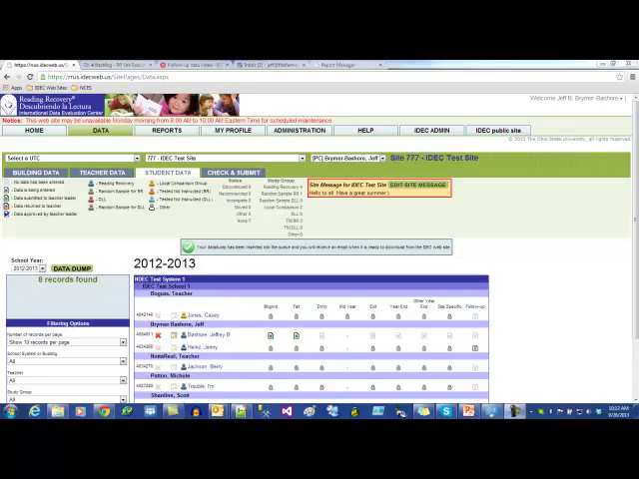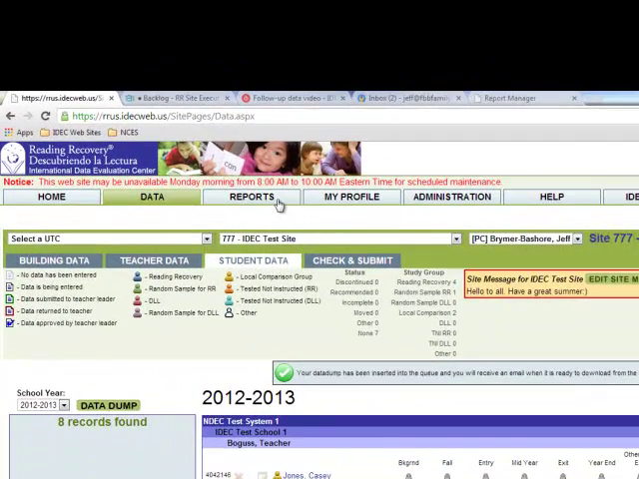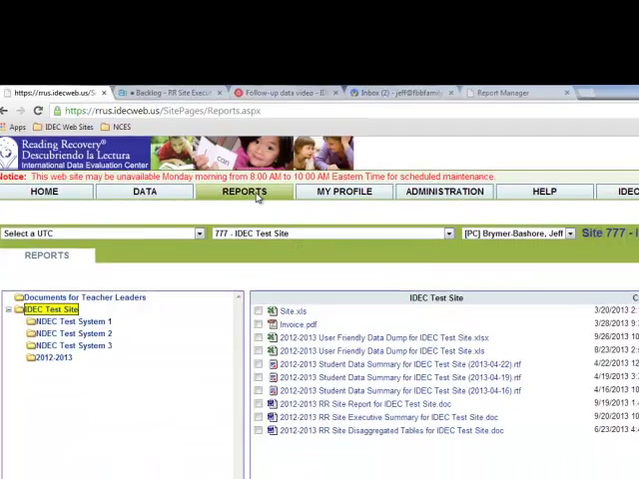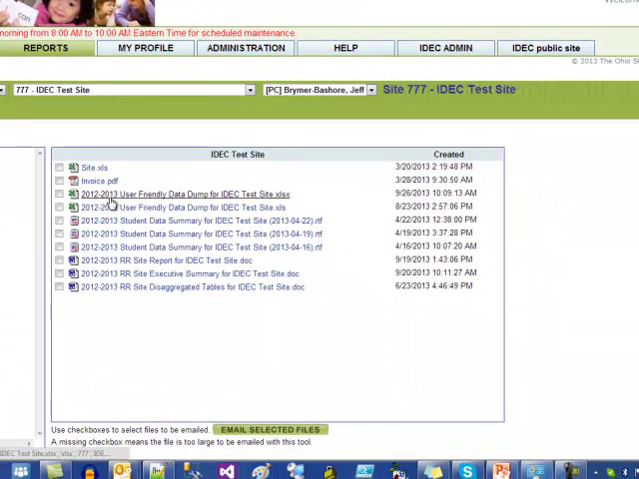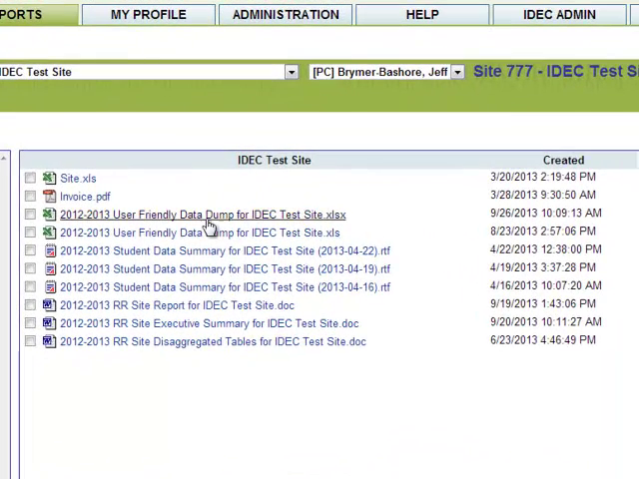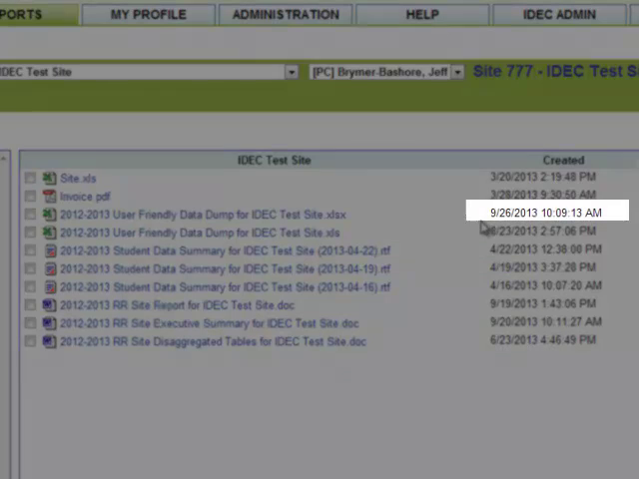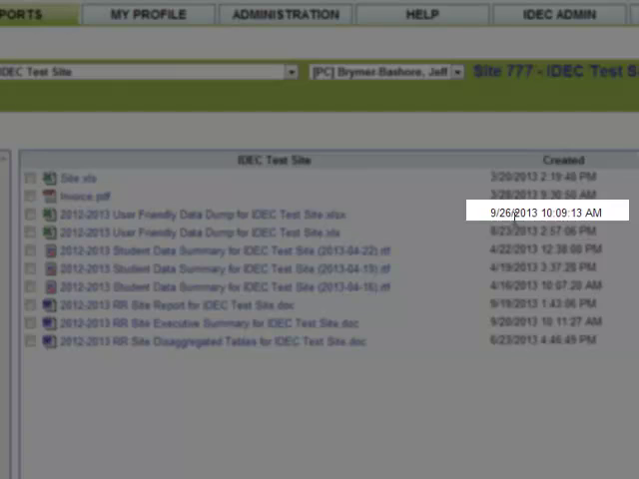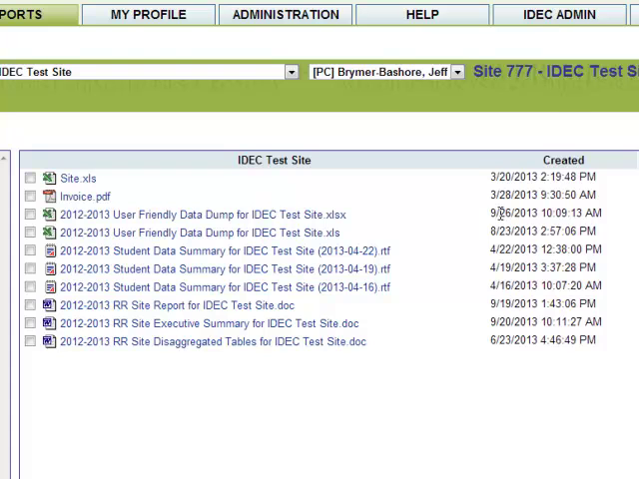To download our new data dump, we go to the Reports tab and click on it. And you'll see on the center of the page where your files are listed that you now have 2 data dumps of a similar file name. So how do we know which one is the most recent data dump for us to download? All you have to do is look over here under the column that shows when the file was created and download the most recent data dump from the website. So in our example, it's this one right here. To download it, just click on the name of the data dump.